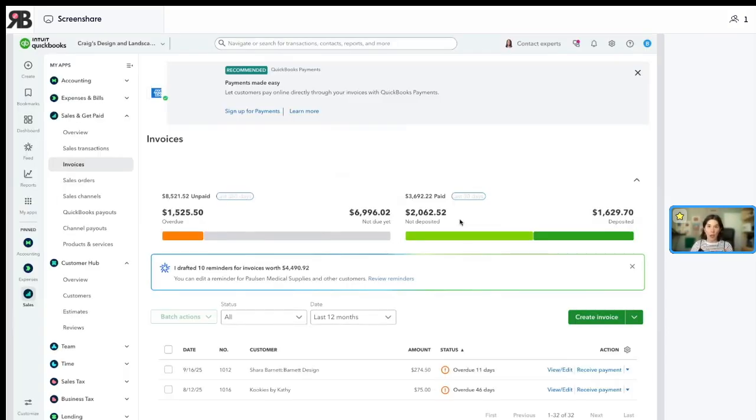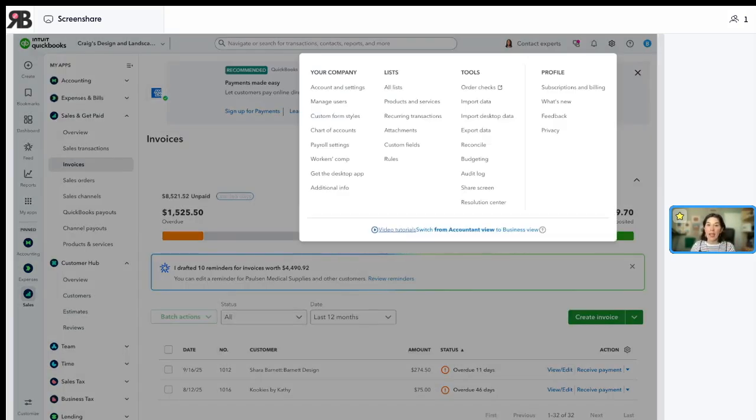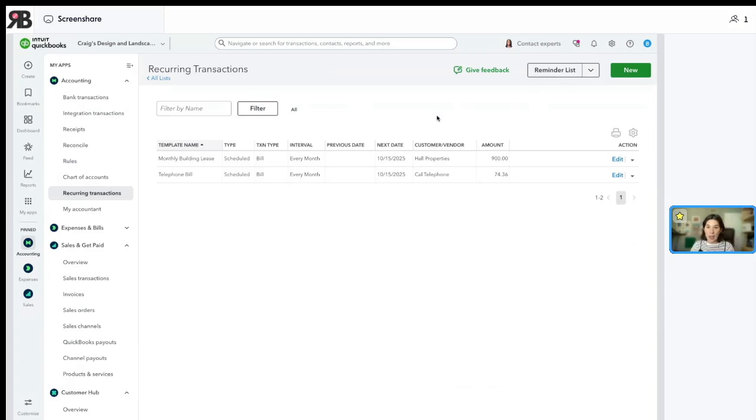Let's say you want to create a recurring invoice. Every month you landed a new client. You're going to have this client on a forever basis, and you want to just invoice them every single month without having to think about it. What you would do is go to your little gear icon at the top of the page. And here you're going to go to recurring transactions. Once you get to recurring transactions, you're going to go up here and hit new.